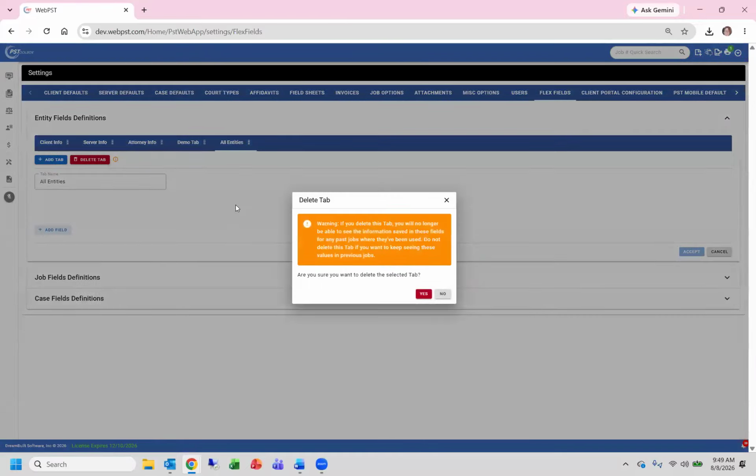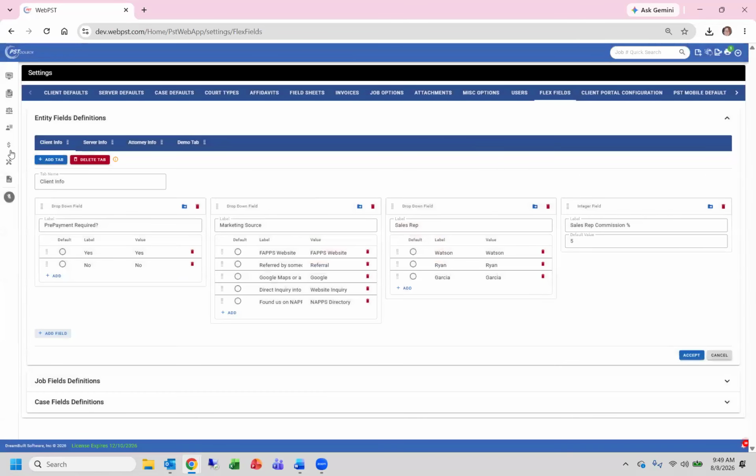When I click on delete tab, you're going to get a warning that points out to you that when you delete this tab, any flex fields that are on this tab will also be deleted, and you will not be able to see them anymore, even for jobs where you have entered information into those flex fields. So think hard before you delete a tab. In this case, it's empty, so I'm just going to delete it.